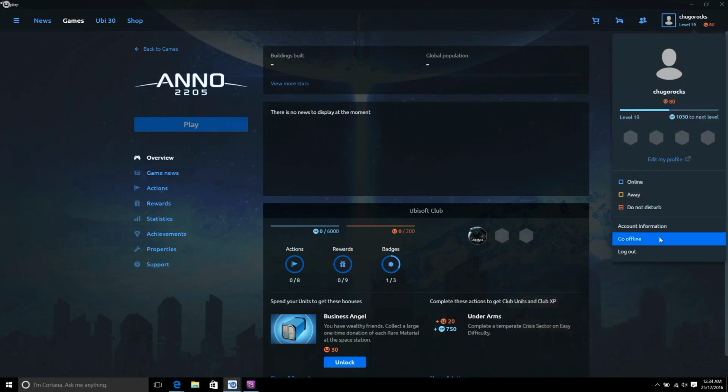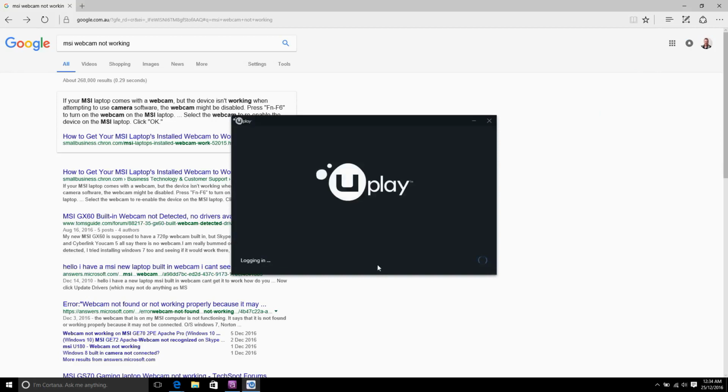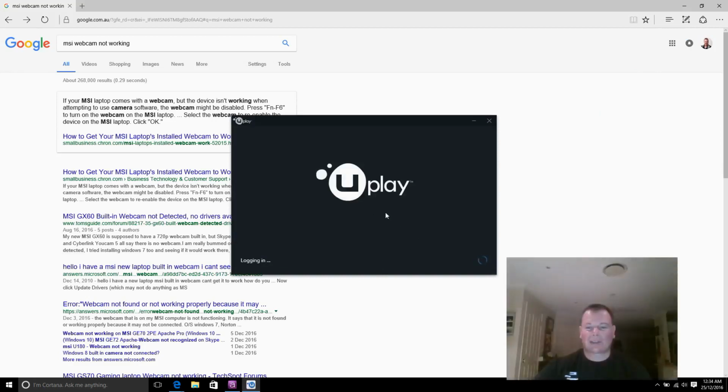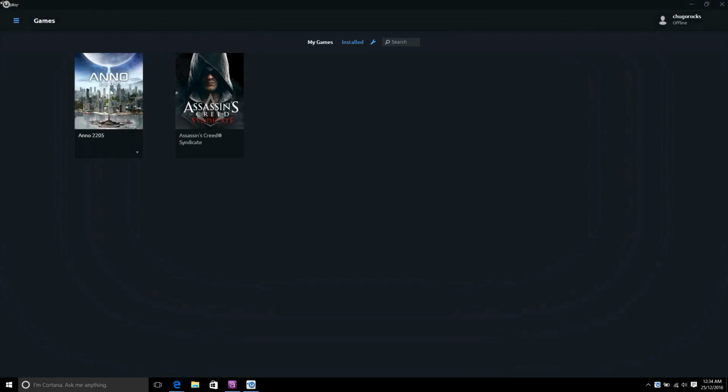So I could say go offline here, and then it's going to go offline. So I'm not going to be connected to anything in regards to the internet, and UPLAY is going to now reload and I'm going to be offline. So let's now see whether I can actually run ANNO 2205 from here. So view game details, create desktop shortcut. That hasn't been done. Create desktop shortcut. A desktop shortcut for ANNO 2205 has been created.